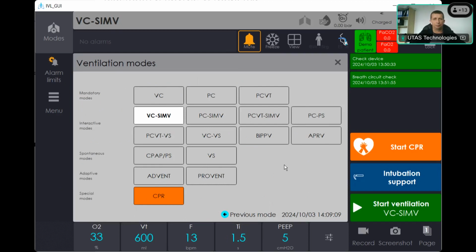So this is all about the ventilation modes, but I would like to point out that the list of ventilation modes depends on two types.